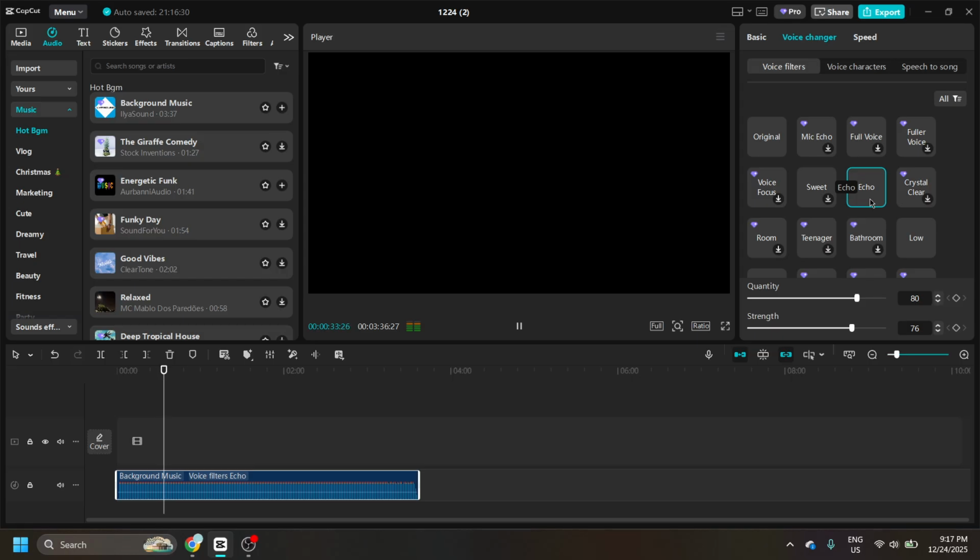That's it. You've successfully added an echo to your voice in CapCut. Practice with different lines and settings to find the vibe that fits your project.